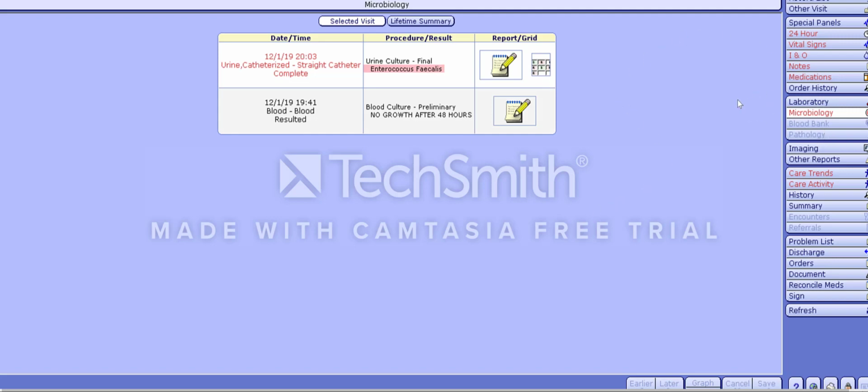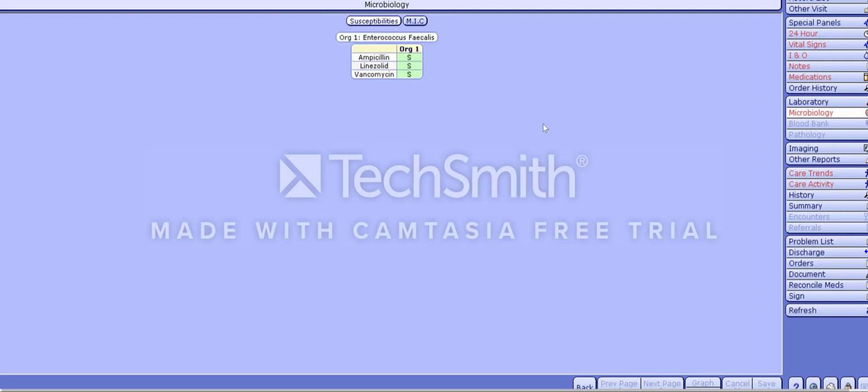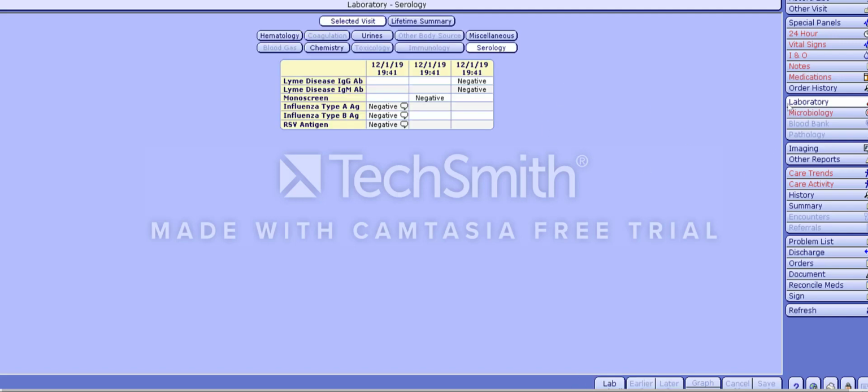Another point I like to make is over here in the right-hand column, you can see that some of my tabs are blue and some of them are red. The red ones mean that they're new results that I hadn't looked at yet. So the sensitivities for this urine culture hadn't come back yet. But now that I've reviewed it, once I click away and close the screen, it will turn blue again because I've already reviewed it. And these other ones will also turn blue.